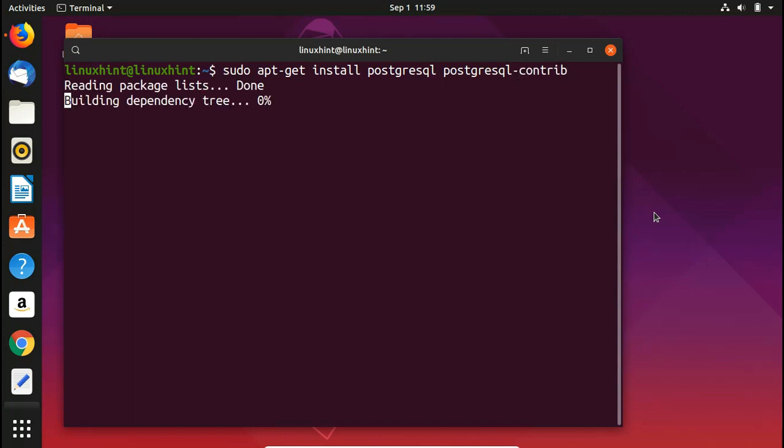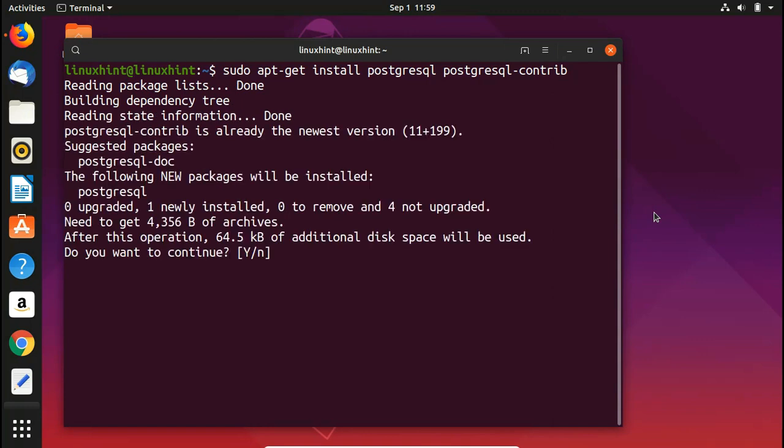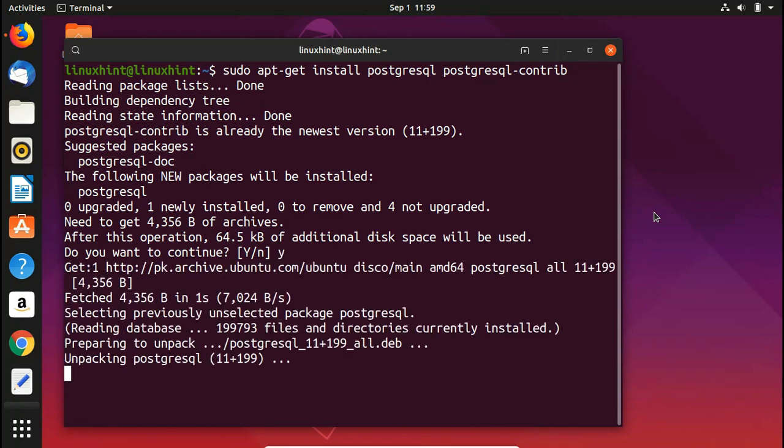Now we hit enter and you can see that it has started to install PostgreSQL. We press Y and hit enter, and now you can see that it has started to install PostgreSQL on our system, and it has successfully installed PostgreSQL.